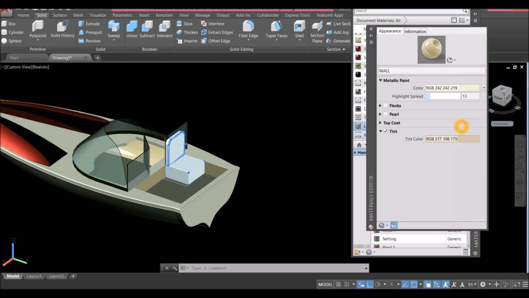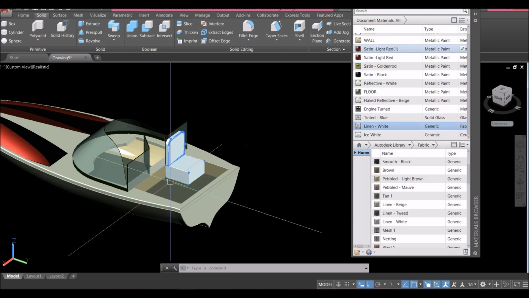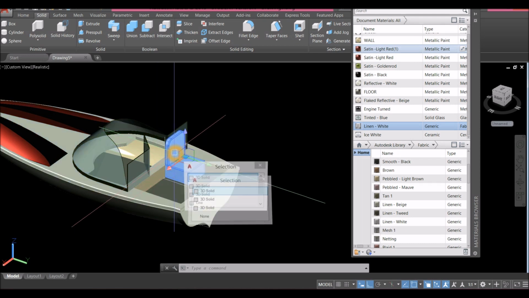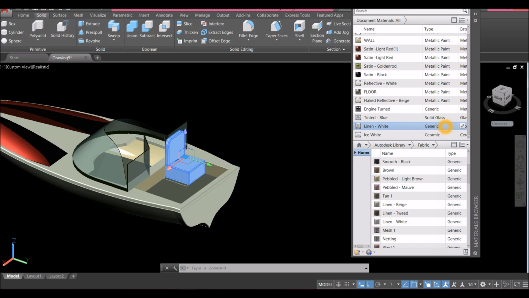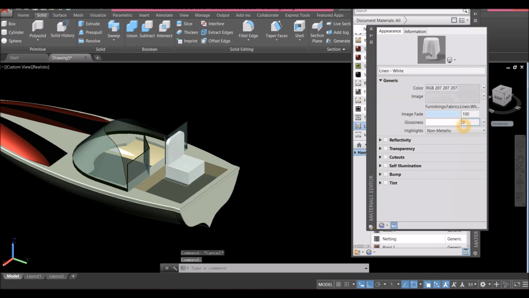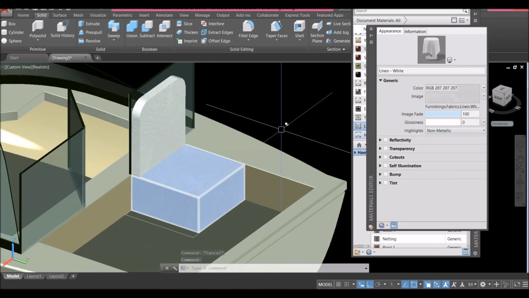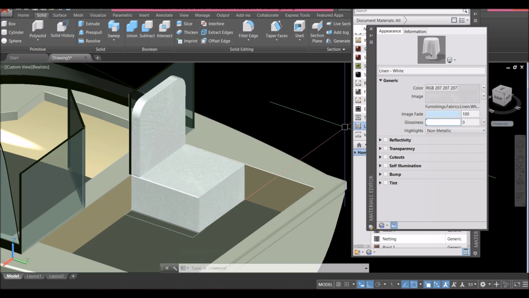I'm gonna change the, no, not yet. I'm gonna apply this one first so I could determine the adjustment. So linen white, click this one and then click this arrow. I'm gonna change the color for this one.